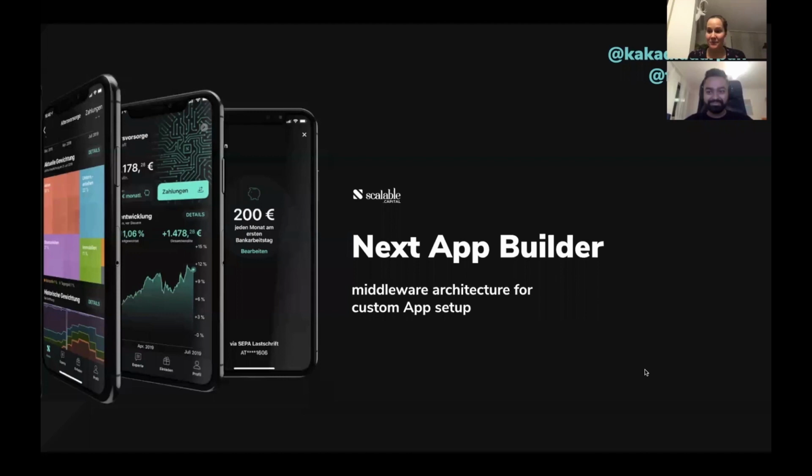The tool that we're going to present is called the Next App Builder. And it is nothing more than a builder that allows you to set up your custom app by passing it a list of middlewares. And you might be wondering why that is useful. And that's why Darpan is going to explain to you what we need it for, or actually where it came from.